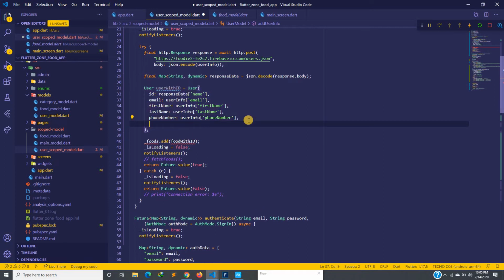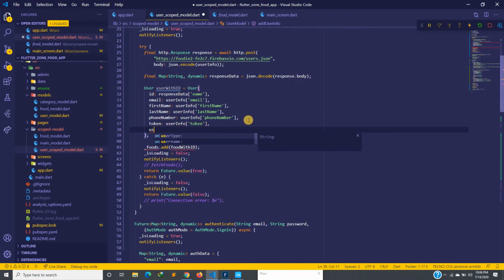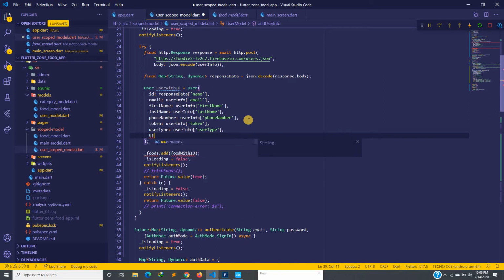So let's just complete that one, and then we have a token. I don't think we even have to save the token, but anyway, let's just do that, and then token for now. We don't really need to save the token, but anyway, user info, and then the user type. So we are doing that, and then we have another one, the username, and then user info and user name.